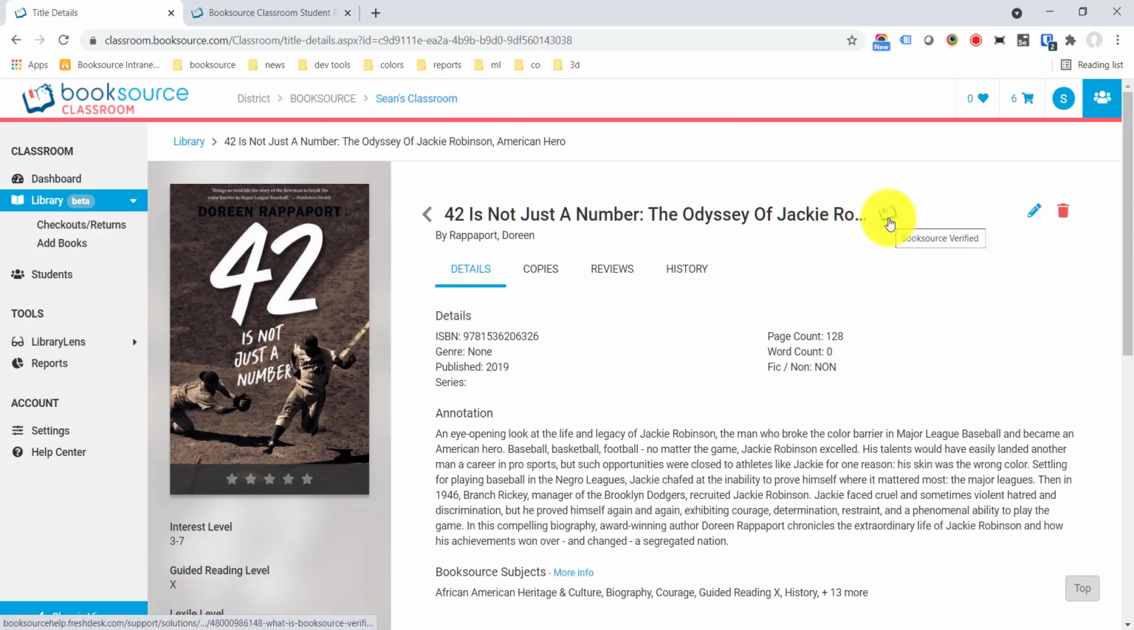As far as Booksource verified is concerned, that means that any book that you purchase from Booksource is automatically going to be Booksource verified. And of course, Booksource Classroom does tend to work best with books that are purchased from Booksource. Please go to booksource.com to learn more about why you should actually use Booksource for purchasing your books if you haven't learned about us before.